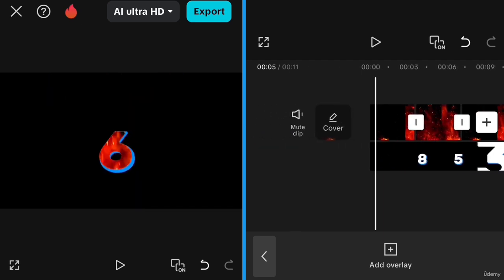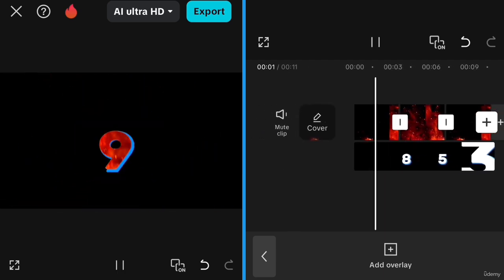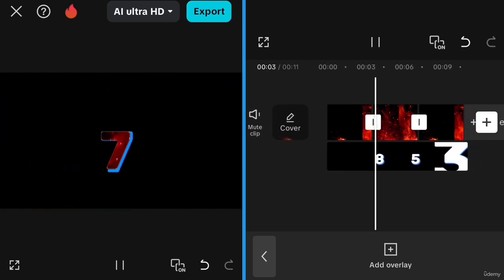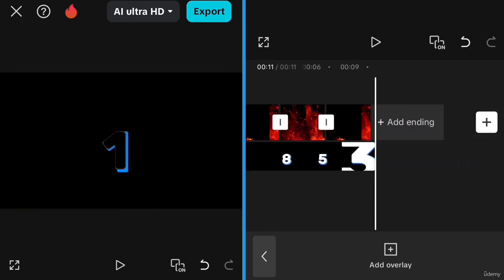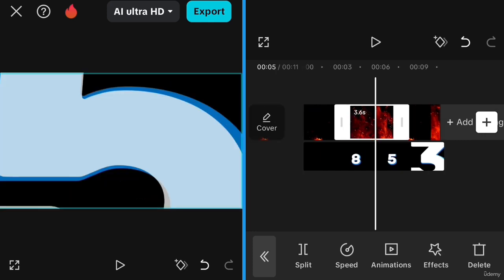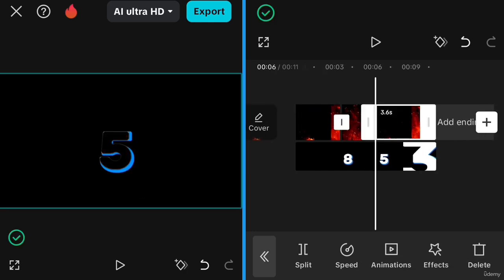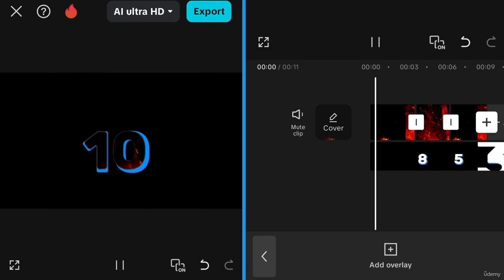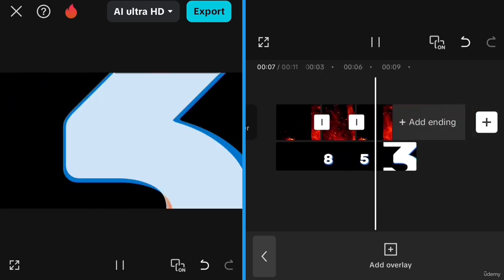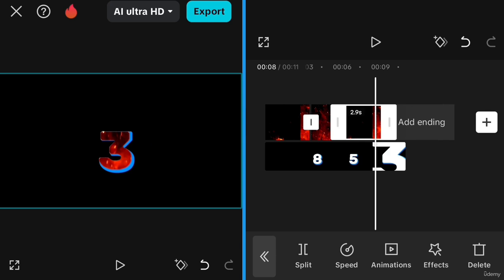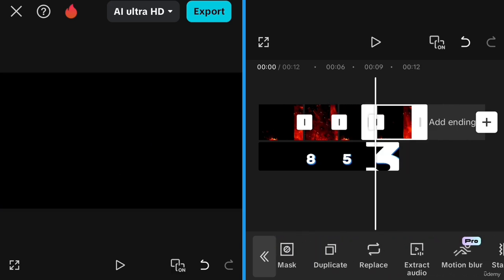Once the adjustments are done, let's review and make final tweaks. After everything is aligned, make sure the ending of the fire effect and the countdown are in sync. Then export.